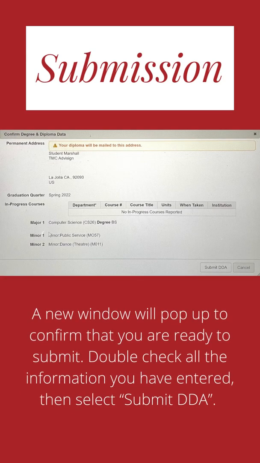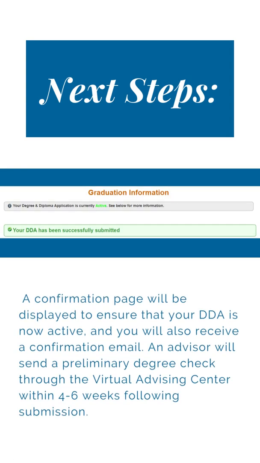A window will pop up to confirm that you are ready to submit your DDA. Double-check all the information you have entered, then select Submit DDA. Congratulations! You have successfully submitted your DDA. A confirmation page will be displayed to ensure that your DDA is now active, and you will also receive a confirmation email including further information about how your DDA will be processed.